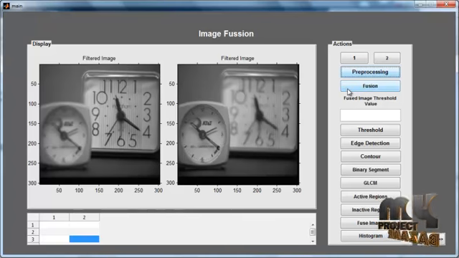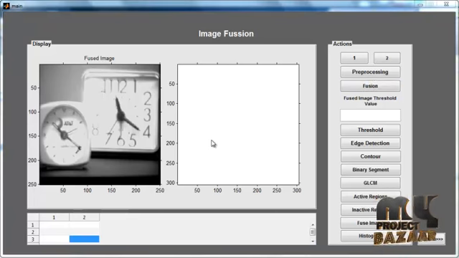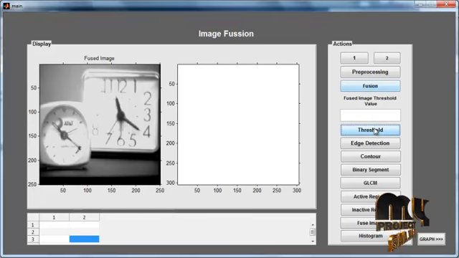Then click the button Fusion. Now the initial fusion occurs. Initial fusion is nothing but the two images converted into a matrix, and then adding the matrices equally. The initial fusion is only for reference. Then click the button Threshold.